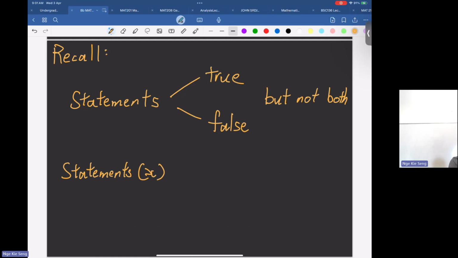Right, there are three quantifiers we have. So what are the three quantifiers we have? Universal quantifier, and then existential, and then uniqueness. Right, uniqueness.